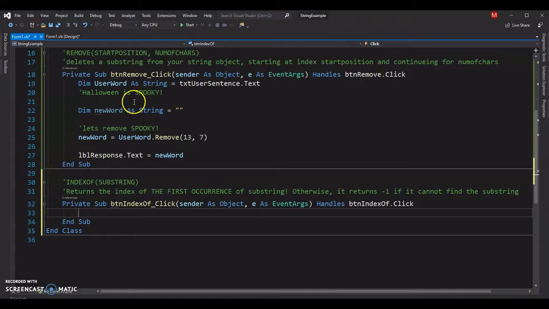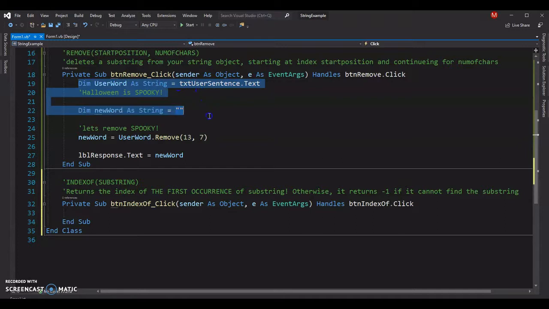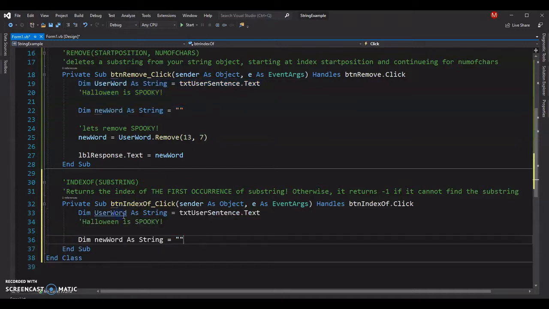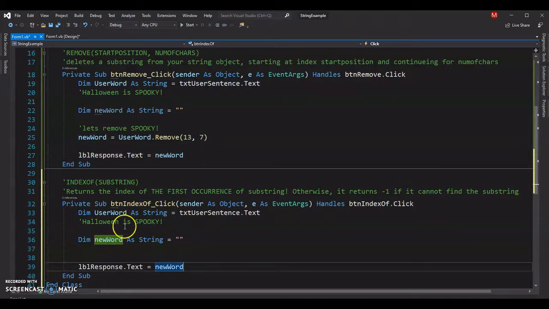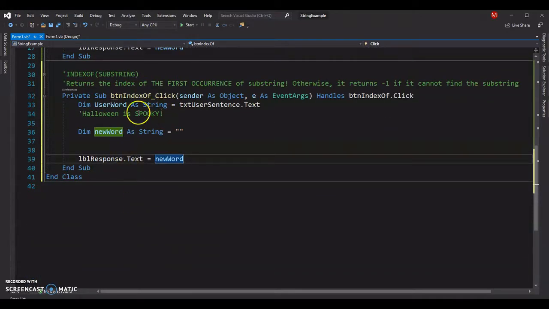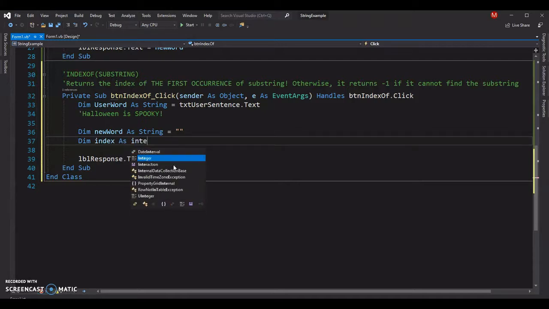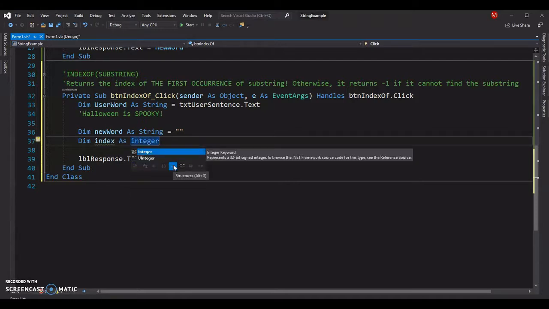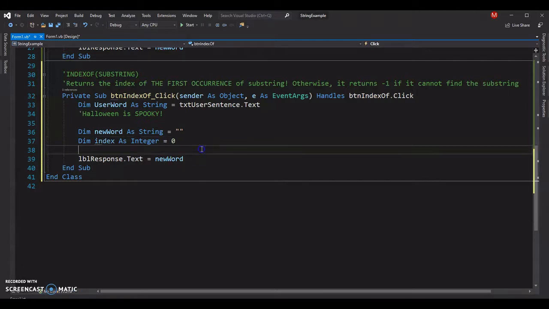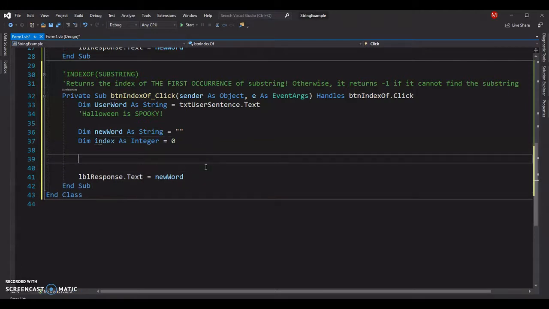Okay. We're going to copy and paste some of this stuff. So we can copy and paste the Dim userWord, all that stuff. I'll slap it down here. I'm going to copy and paste my lblResponse. I'm not going to make that mistake again, so I'm just going to toss it down there. And this is what we're looking at now. So we're going to stick with Halloween is spooky. And we're going to do a bunch of stuff. We're going to need another variable, so we're going to go Dim index As Integer, right? Because indexOf returns an integer value. We'll just set it to 0 for now. And let's do a bunch of stuff.